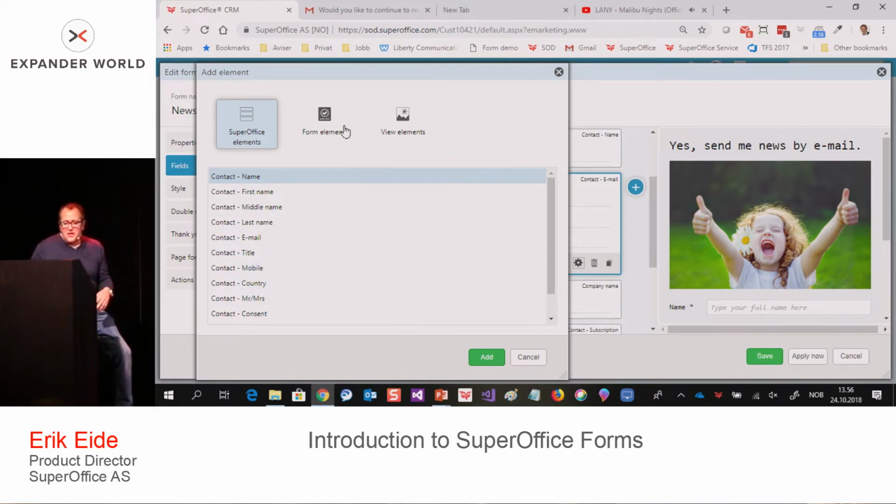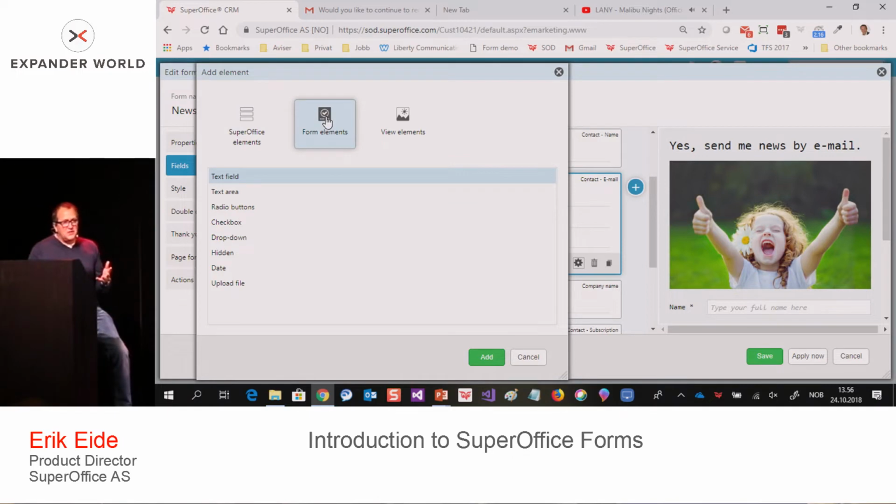If you need more fields, then you need to go into what we call form elements, which are custom fields that you add in. And then you have to map them later on when you process them through a script to what SuperOffice value they would like to have. And by saying this is a text field, a text area, which is a multi-line field, radio buttons, checkbox, drop-down, hidden, date, and upload file. Upload file is more like send me a screenshot of your problem or attach your contract to this when you submit it. So it's a way for a person to fill in a form and add an attachment to it.